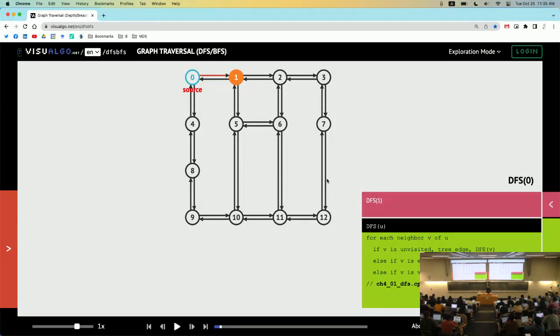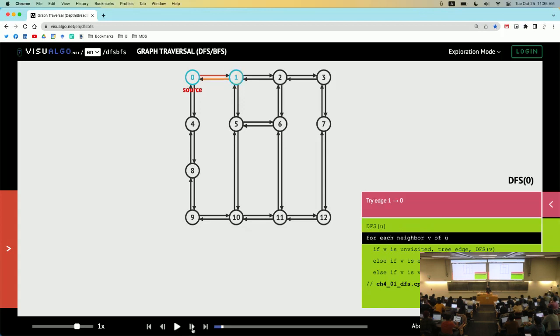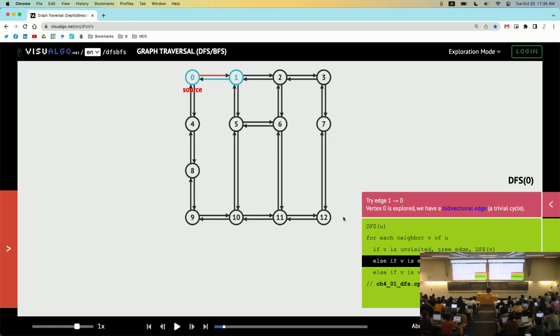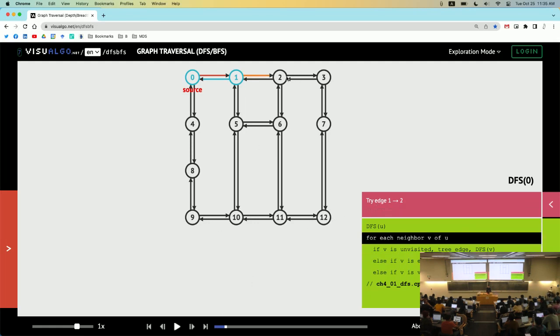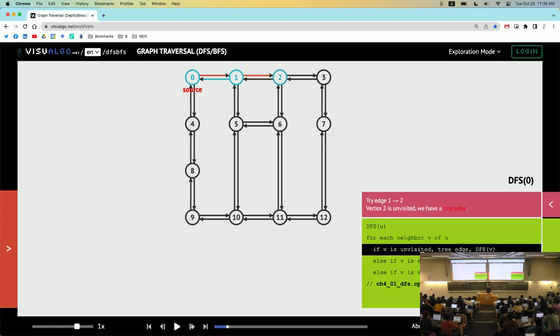So it says DFS1, meaning that apply this algorithm now on node 1. I'm going to check out this neighbor 0 because that's the smallest neighbor, number-wise. That is already visited, right? It says vertex 0 is explored. I'm now going to check out this neighbor 2 because 0, 2, and then 5. So neighbor 2 is not visited, right? So we're going to recursively call that function on node 2.